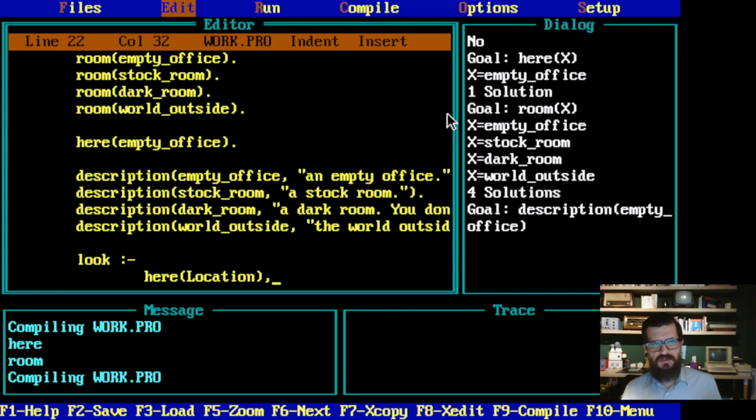So this is same thing as saying here X, and you remember that this gives you the empty office, because that's the only place where you are. So X is going to be the empty office, but I'm gonna give it a more descriptive name. So this is a variable, and all variables, they start with a capital letter in Prolog. So a variable called Location, and this variable will satisfy the predicate here, being here. And there's only one that satisfies it.